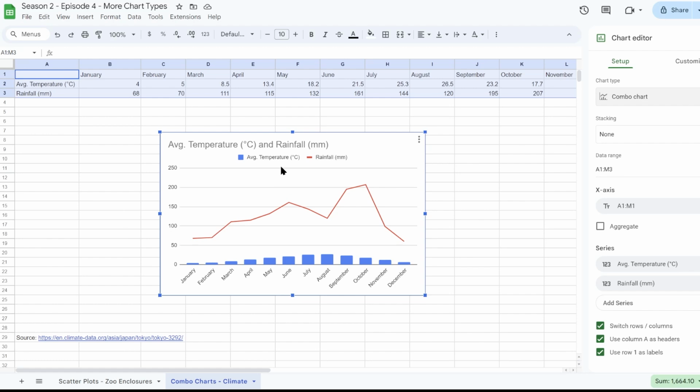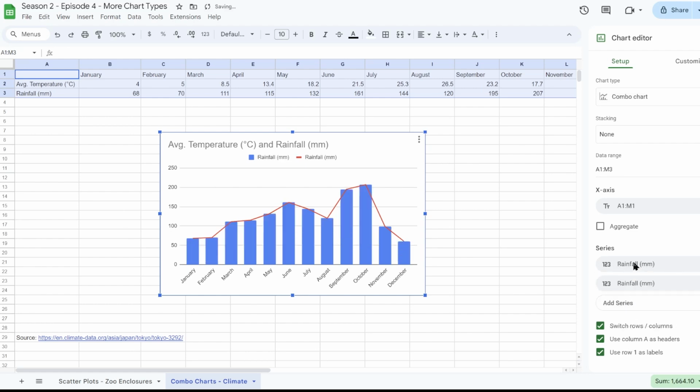But, of course, it's counting rainfall as the line value and then temperature as the bar value. We want to switch those. So the way we do that is we go into series, and then right here you can just select other values. Here we just swap them, and then this seems to have sorted itself out.